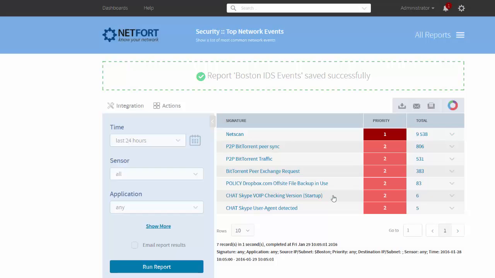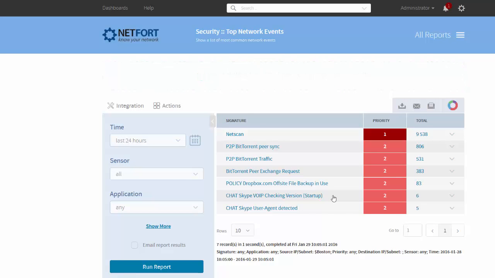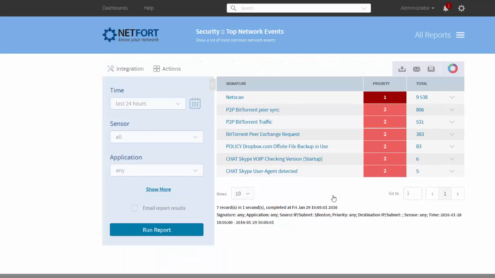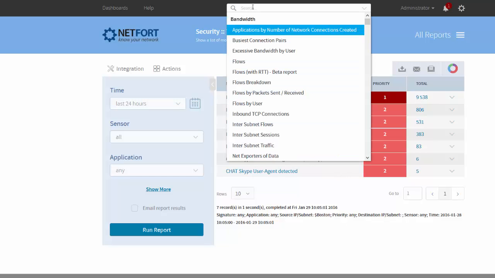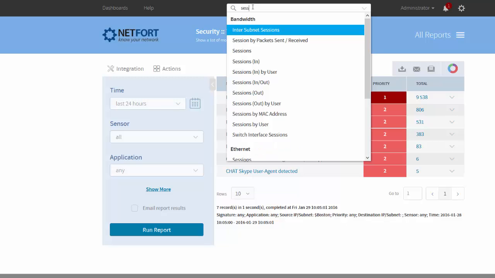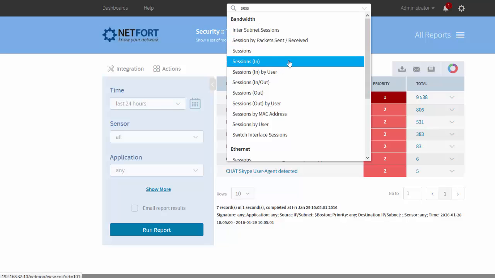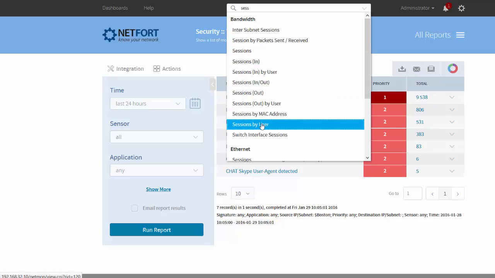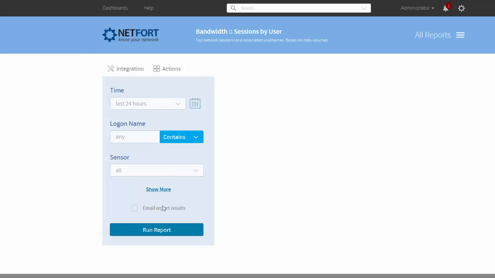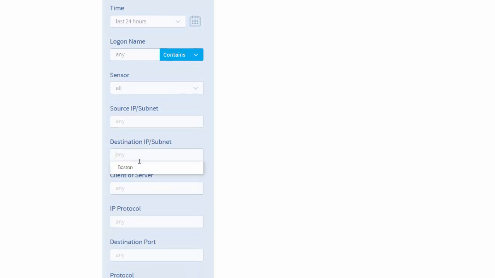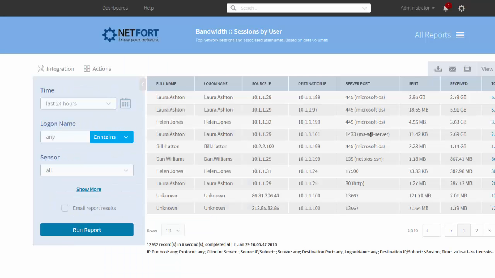Now finally, if you've got Active Directory integration, you might want to also see what users are accessing applications within this site. So a good report to do that is in the search facility up here. Type in sessions, and I'm looking for sessions by user, which is here. Now in the filters here, again we want to focus on the Boston destination subnet, run the report, and here now we have a list of users who are connecting to services within that data center.